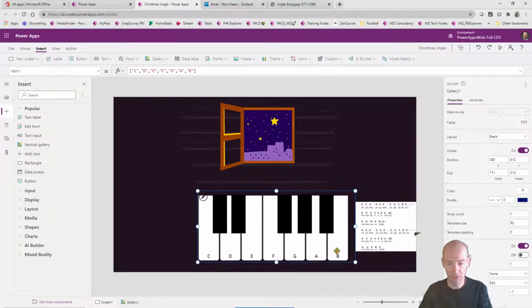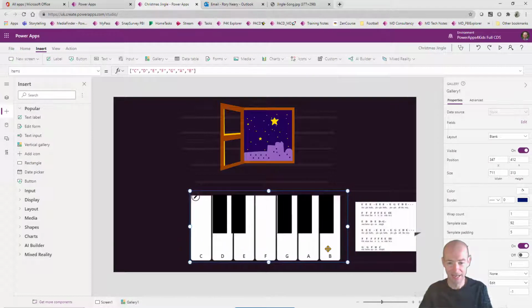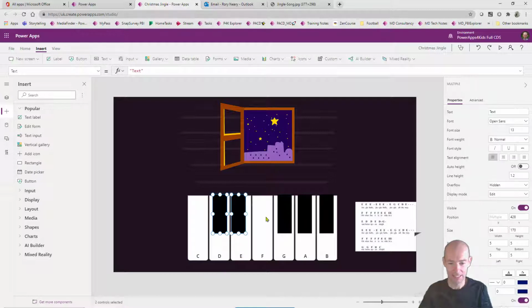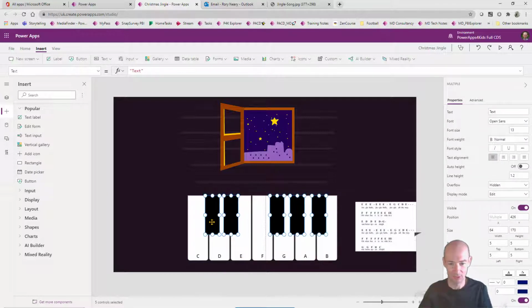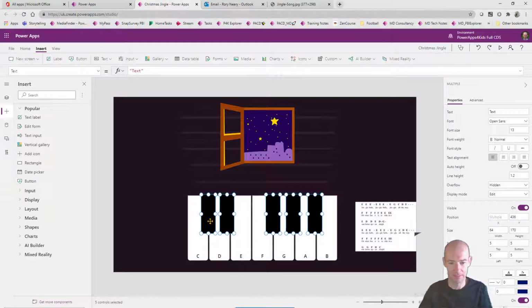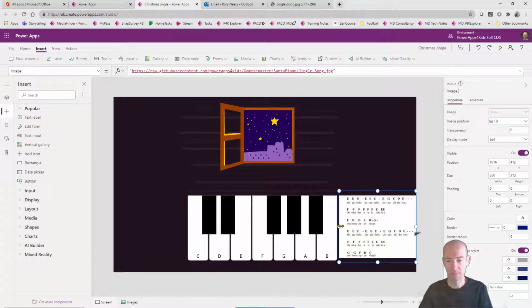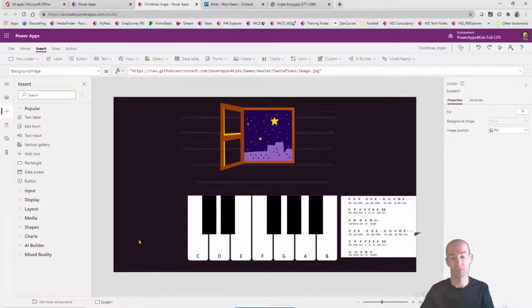Now notice that if I move this across, then the black keys don't actually move. So I would need to select them, and then I would need to drag them across because they don't relate to the keyboard at all. So what I'm going to do is make this a little bit bigger. So that is the tune that we're going to play.